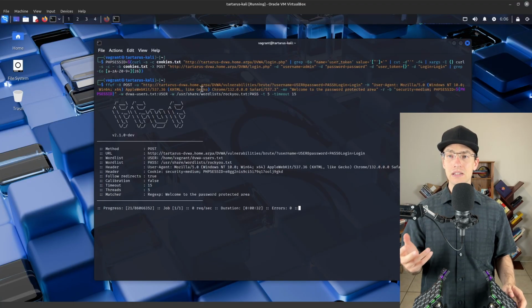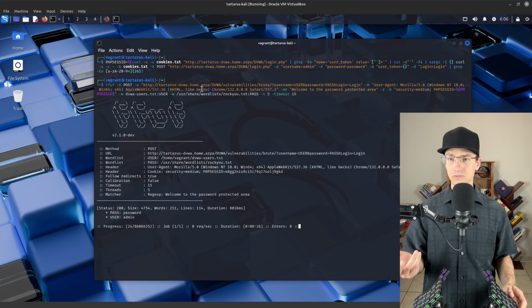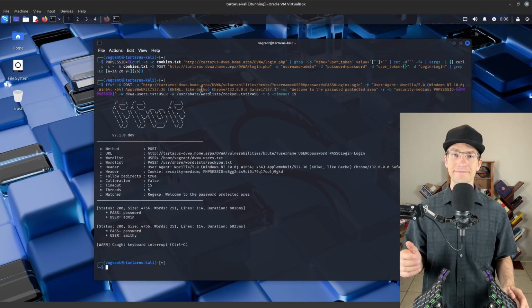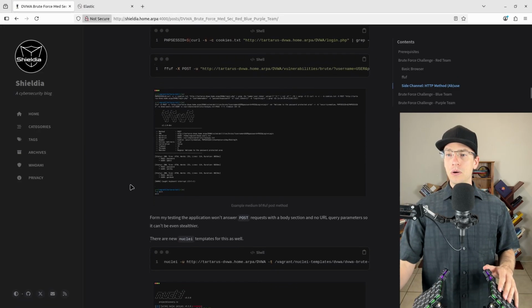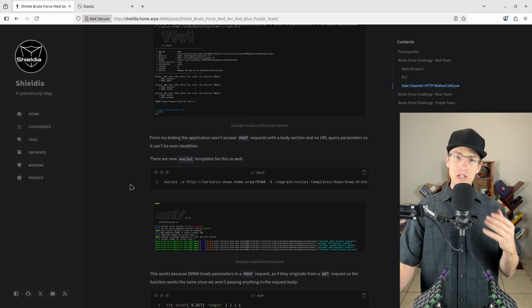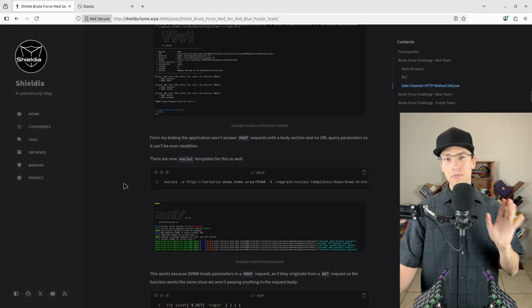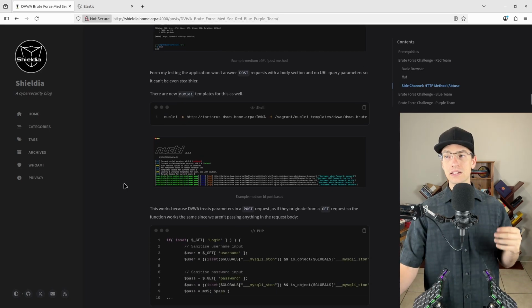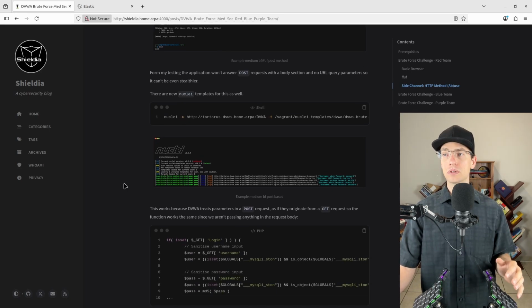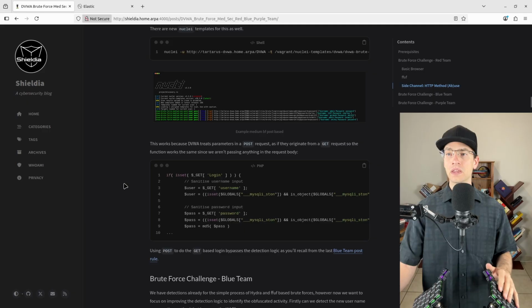Again, we should be seeing successful responses. There we go. We can see successful responses. Great. Moving on, there is also a nuclei template. I understand it's more purple team stuff, but there is a nuclei template that does just this to be able to test and validate these things.